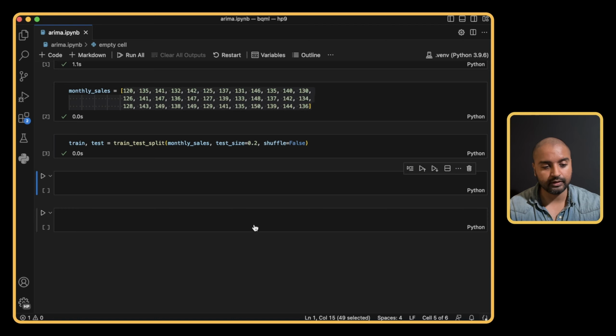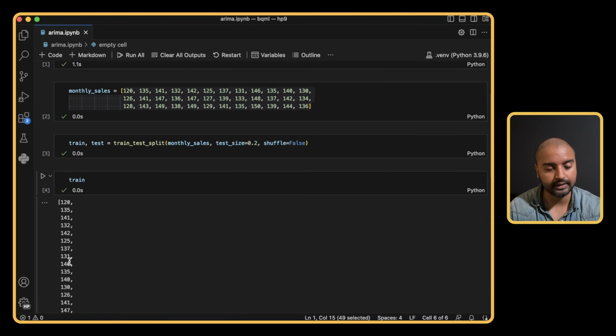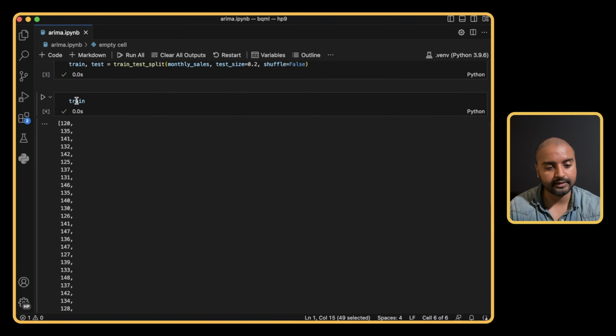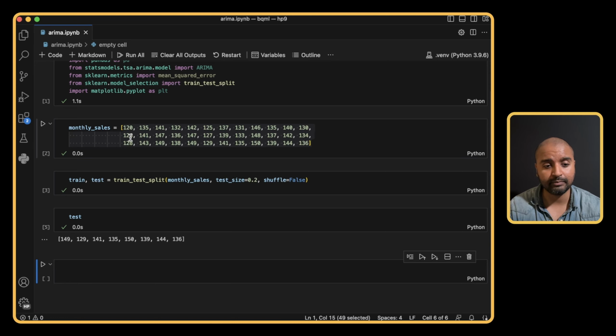So if we just run this, now we have train and test. I can just print this out. So these are the numbers, this is the training set, and this would be the test set. Again, this is not a real-world example. I just want to get started with doing some ARIMA modeling just to see what parameters and everything are involved in building something like this. And then we'll move on to BigQuery ML as well.